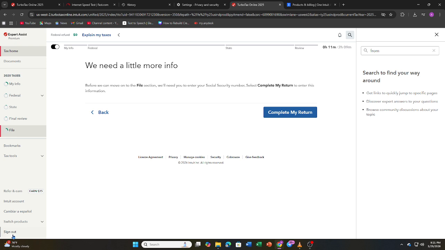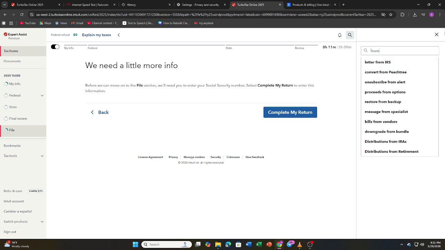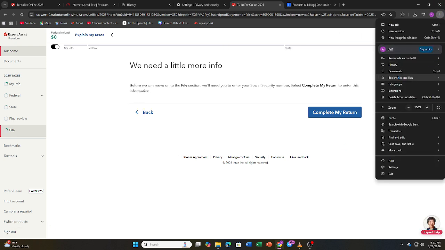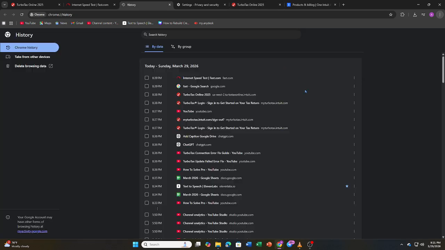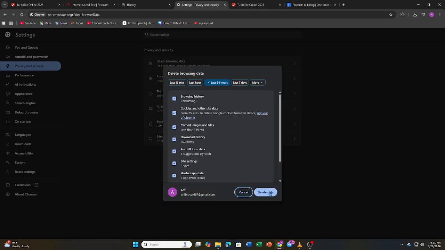Finally, if the issue continues, clear your browser cache or reinstall the software. Most of the time, these steps will restore missing forms and let you complete your filing without any issues.